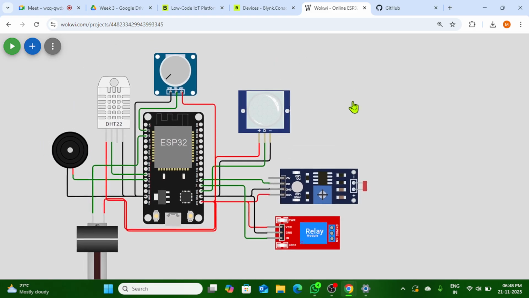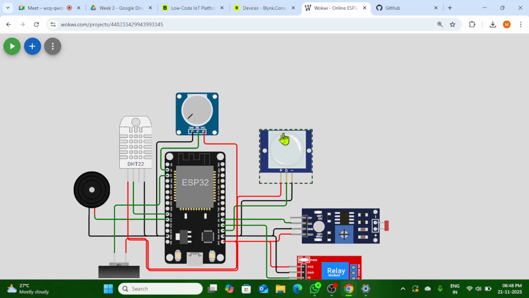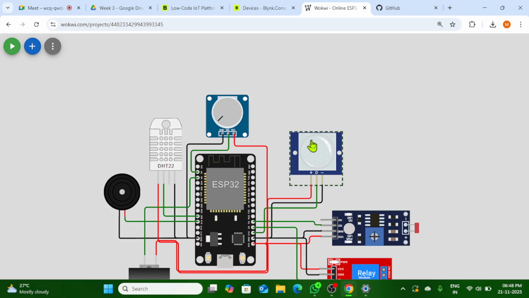So this one is one application, and this one is the PIR sensor. When someone is entering our security room, something like that, it will indicate to the ESP. Then this one is the gas leakage sensor. It is actually a potentiometer, but we are using this potentiometer as the gas leakage sensor. In Wokwi we don't have such a sensor, so because of that we are using this potentiometer to simulate the values.